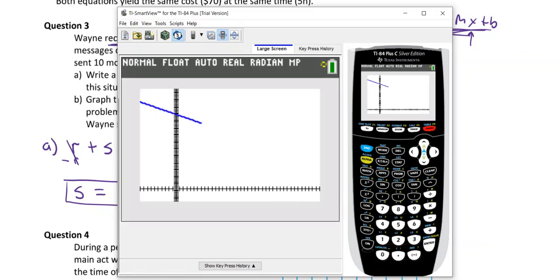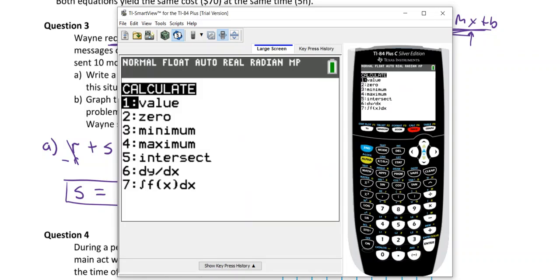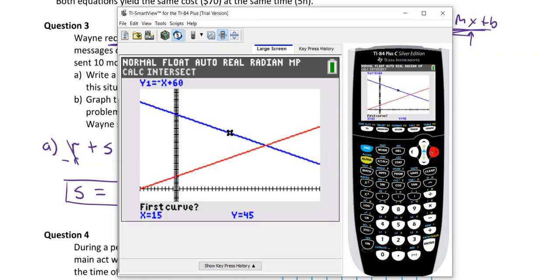Now if we graph this, this is looking more promising. Now this one crosses, and I can quite clearly see where they cross. So now I'm back to what we did before. I'm going to go into my second and then calculate, and I'm going to find where they intersect. So I'm going to push 5. I'm going to go down closer to where I think they cross. It's fine if you didn't. Push enter, and then second curve. I'm going to push enter, and then it's going to take a guess. I'm going to say, yes, I do want you to take a guess. So they intersect at 25, 35.